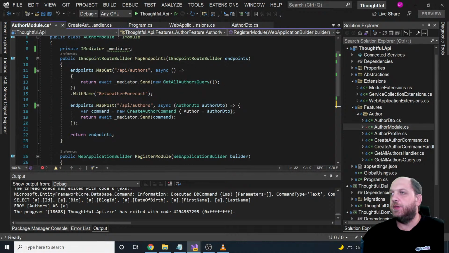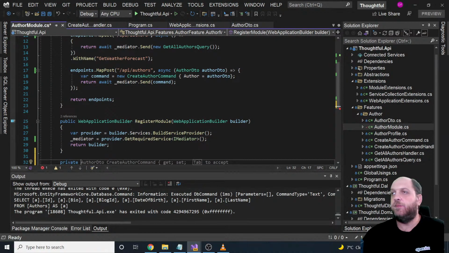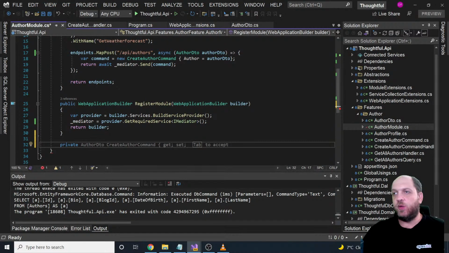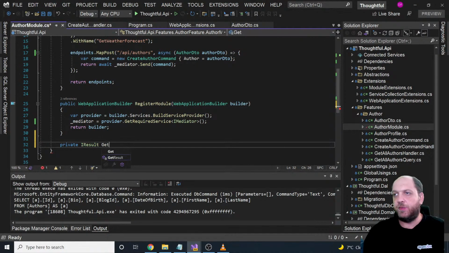So the first one would be this get all authors, and let's make it private. Now the cool thing here is about the return types that we have in the minimal API, because in controllers we are, I would say, very familiar with this IActionResult return type. Now in the minimal API we actually don't have an IActionResult, but what we have is an IResult. So what we return from this method should be an IResult. And then the name, we can give it what we want, get all authors.